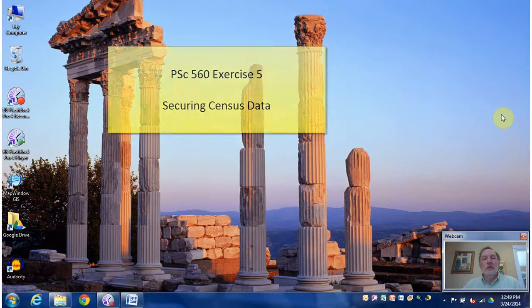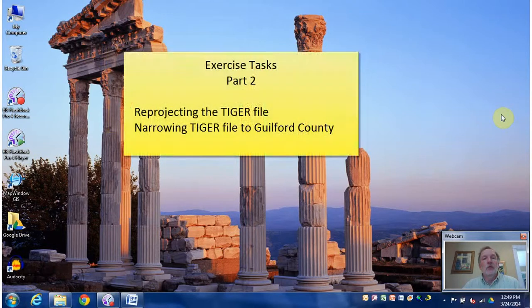The second part of exercise number 5 for Political Science 560. In this exercise, we're going to be taking the Tiger file and we're going to reproject it so it matches up with the other information that we already have from Guilford County.